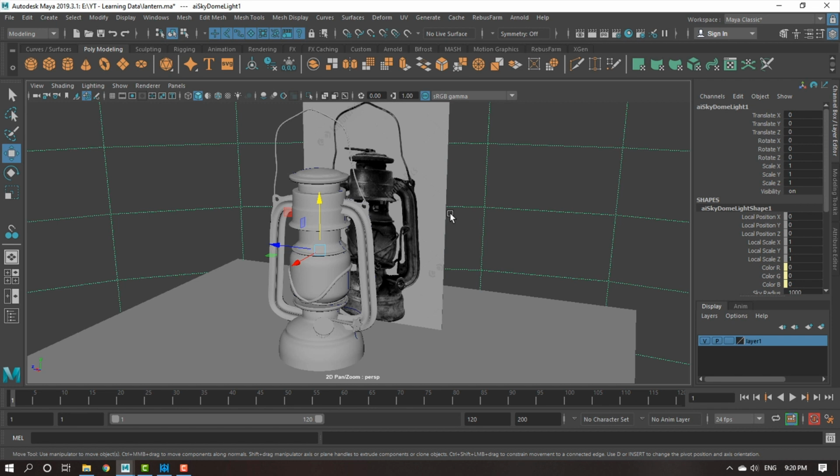My next video will be on polygon modeling series. I will model a asset. We'll start with the asset and slowly we'll move to character modeling.